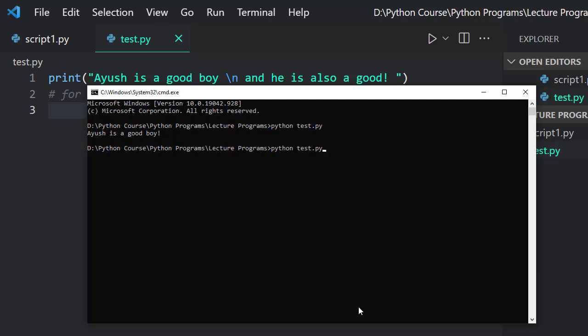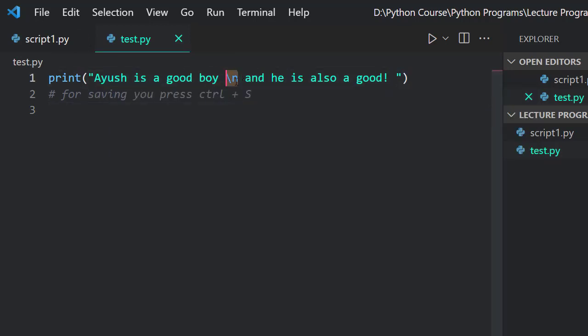And actually what will happen is, Ayush is a good boy, and on the next line he is also a good boy. Okay, so these are called escape sequences. There are other escape sequences like \t. But before that I want to tell you one thing: if you want \n to be printed and not a new line, you can put it over here.